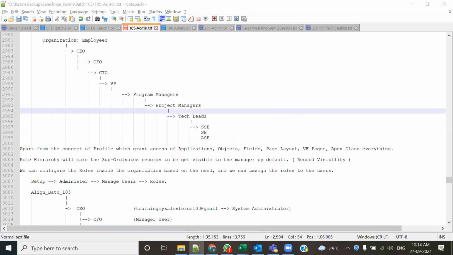So if a senior software engineer has created something, that should be visible to all of these people. Why? Because these are the uppers in the hierarchy. These are the people who are actually his managers. His immediate manager could be the technical lead, but he also has a project manager. Yes, this is also a manager. These are the managers of this particular senior software engineer.